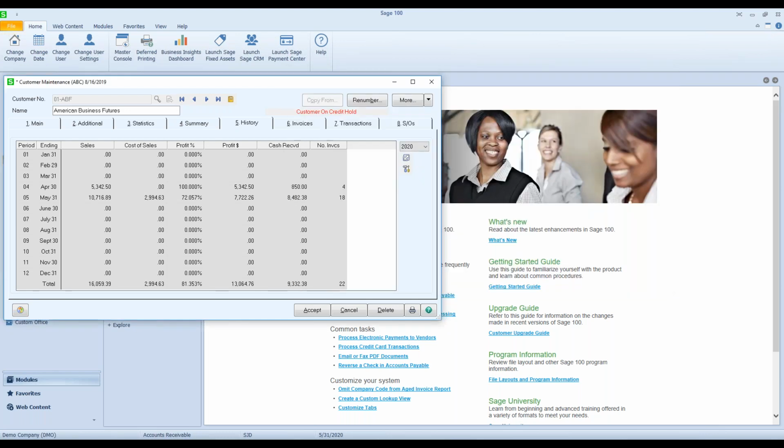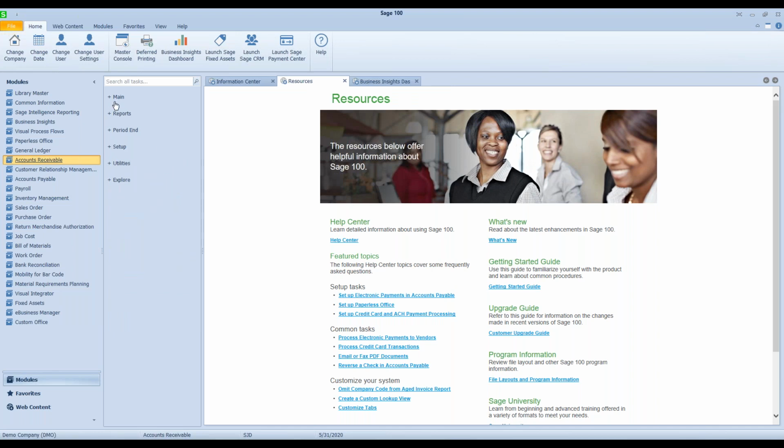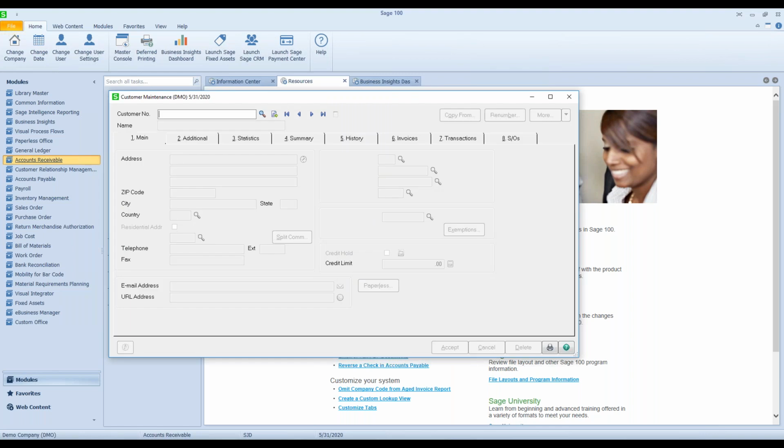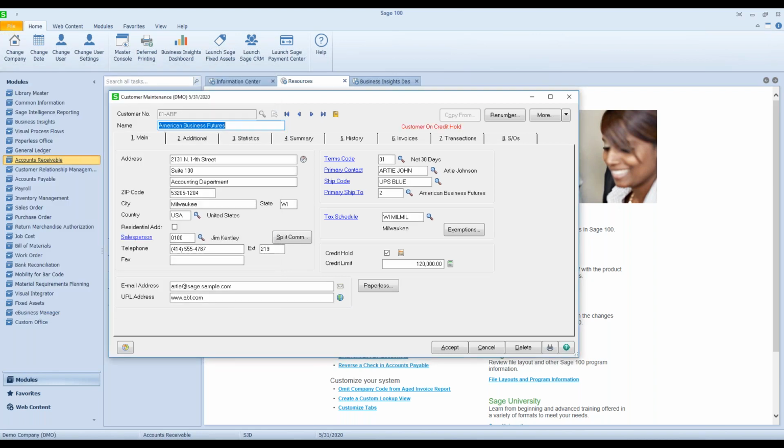So I'm going to accept this, and I'm going to exit out of this customer here. Okay, now let's go into my main, and we're going to go to customer maintenance. And I'm going to go ahead and pull up that ABF customer again. And I notice I have a memo pop up here. I'm going to go ahead and click OK.